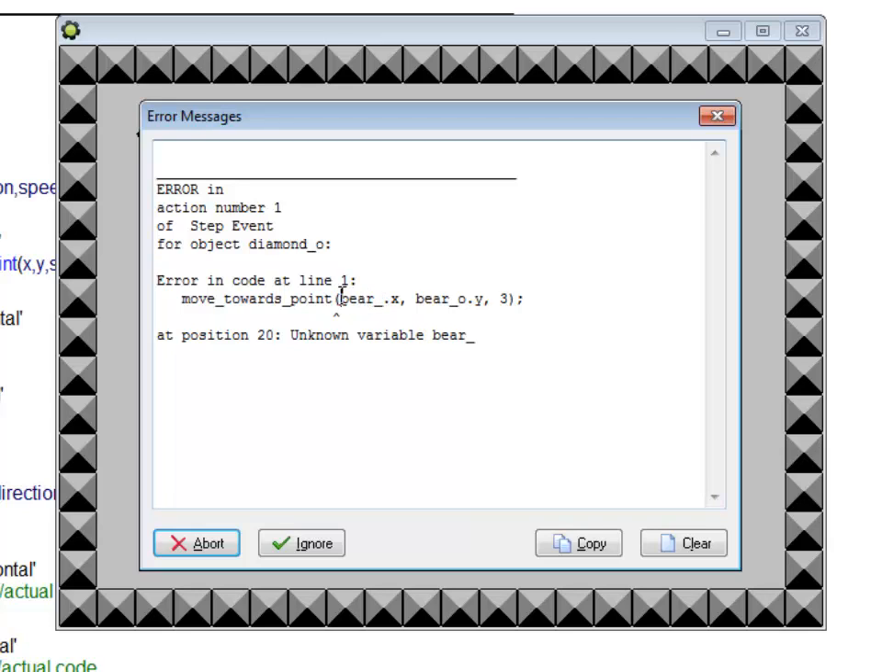Now what's happened is I've misspelled the name of an object, but that's what it's trying to point out, is that in this particular line is where it broke. And in particular, if I have lots of objects and lots of lines of code, it's in the diamond, in its step event, the very first thing in there. And it's on line 1. So you can use this to trace down exactly where the error is occurring.